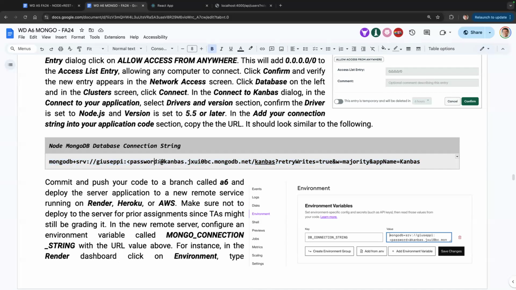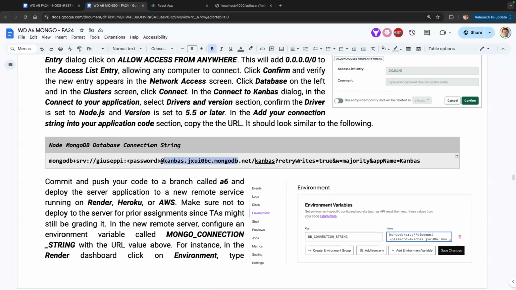Now, just to point out, the password that you choose to log into the database should not have the ampersand symbol, because the ampersand symbol is a reserved character in the URL that is used for identifying the name of the machine where this is running remotely. So be careful, do not use that in the password.